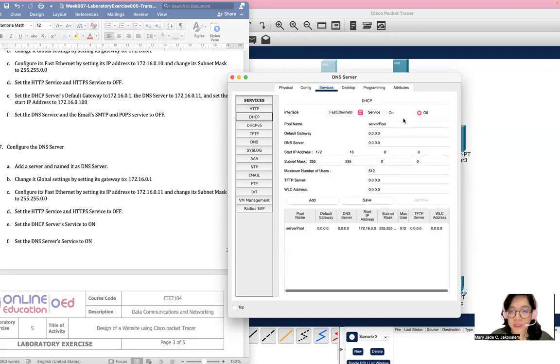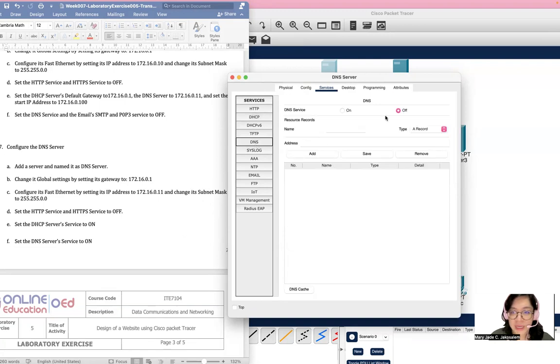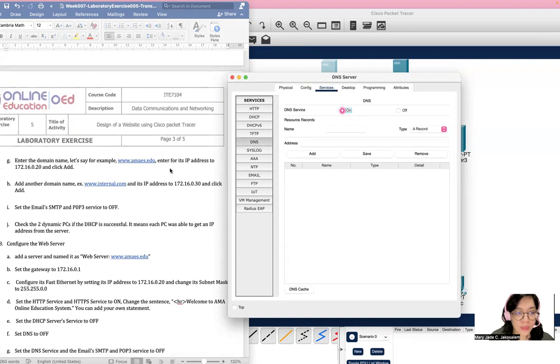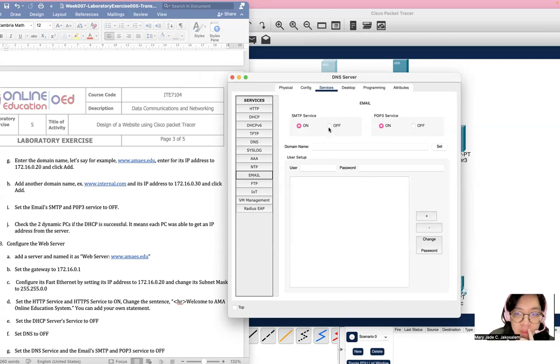Turn on the HTTP. So let's turn this on. Turn on the DNS. Then I need to enter the domain name right here, www.amaes.edu, and the address is 172.16.0.20 and add. Okay, another one is www.internal.com, and the address is 172.16.0.30, and let's add. Then I need to set the SMTP and POP3 of the email off.